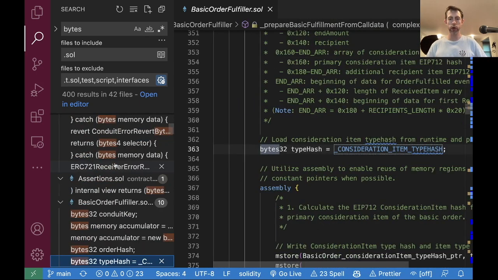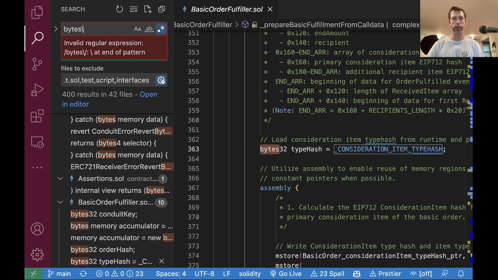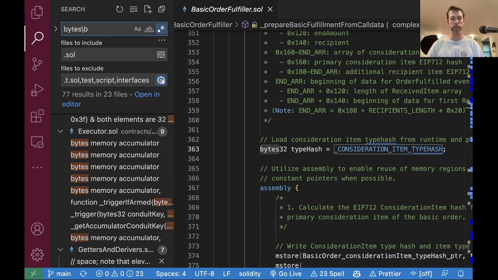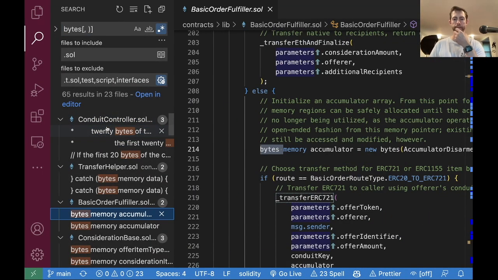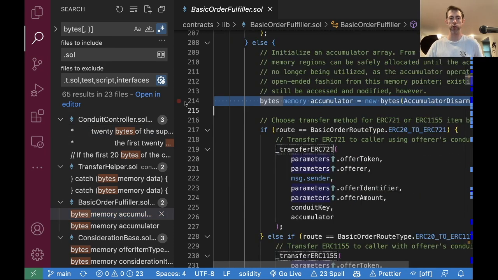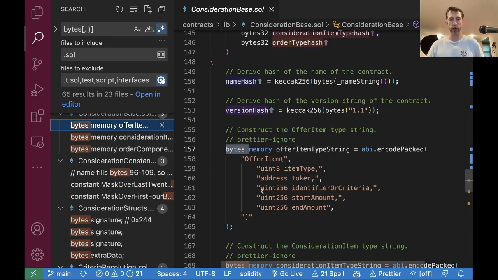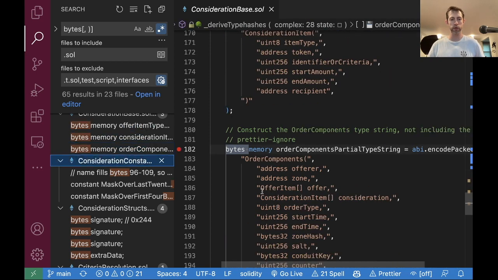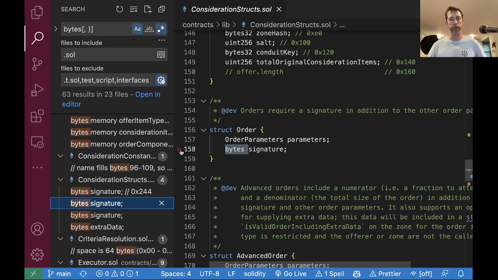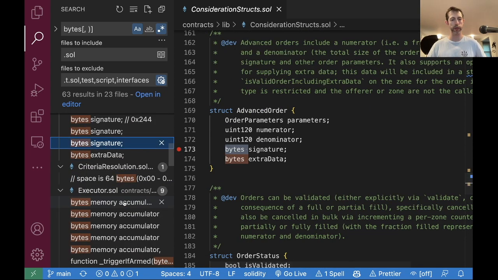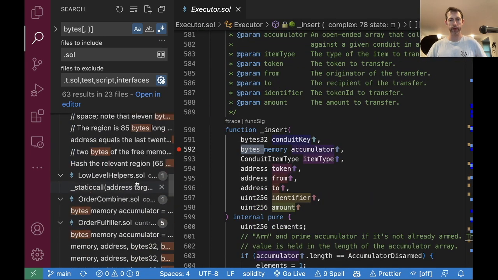So there's quite a few bytes here. Let's nail this down with a next. Is that a B? All right, so there's not a lot of these to look at. We can look at these. Bytes memory. That's accumulator. I don't know what's going on with that, but we'll check. This is the encoding we looked at before. These are just constants named bytes. Orders have bytes. Advanced orders have bytes. So we're getting a bunch of bytes. There's a lot of these.